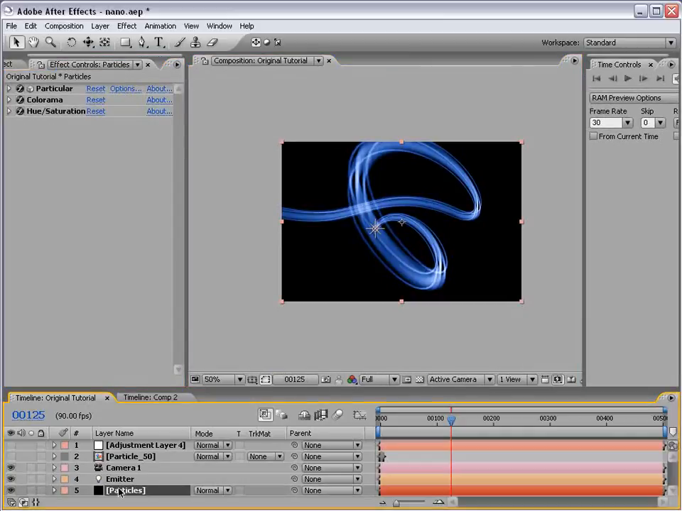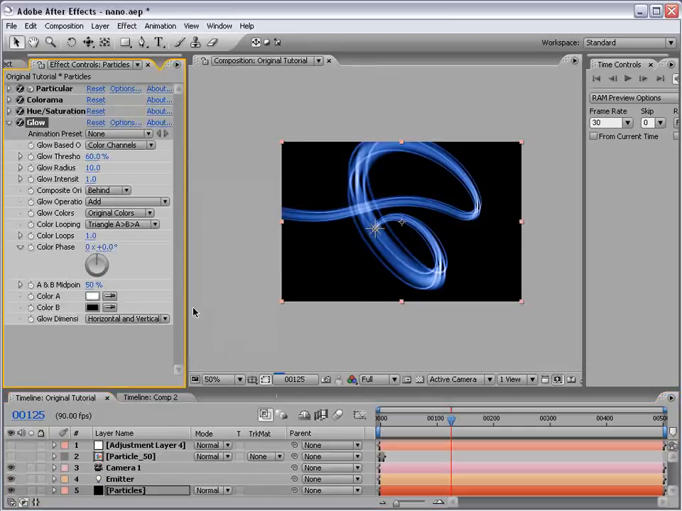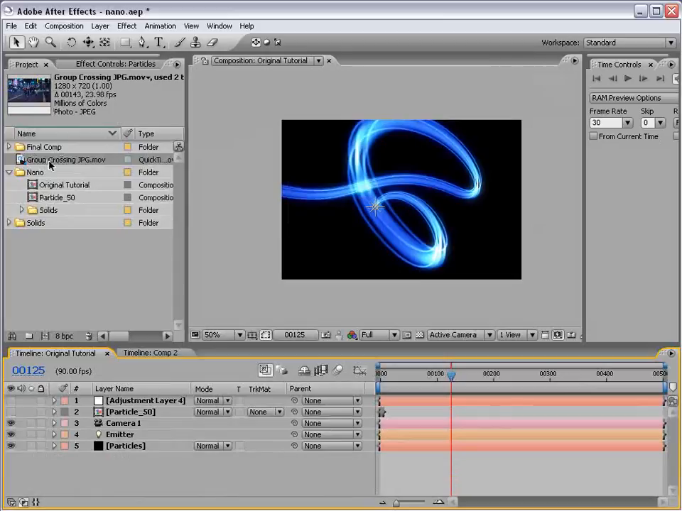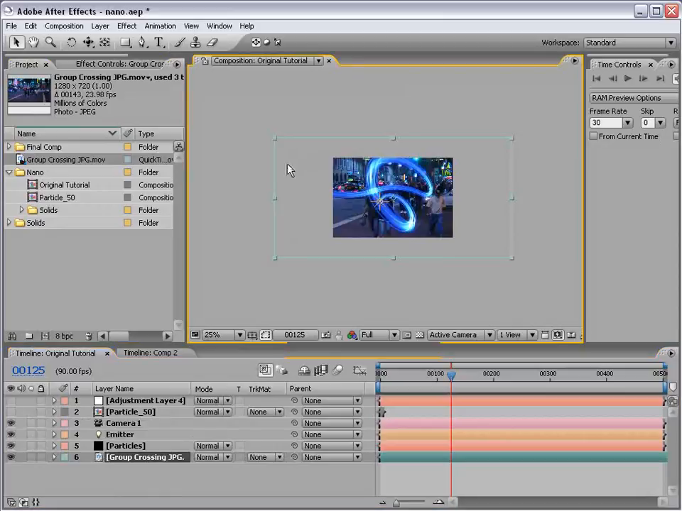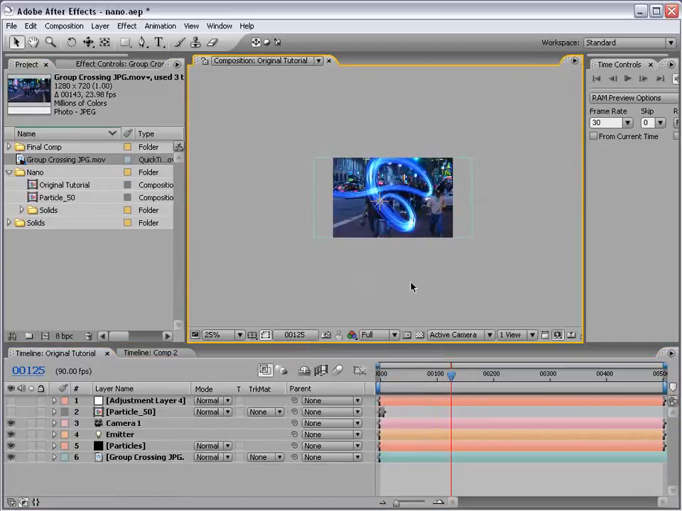The next thing we want to do is add the glow, so Effect, Stylize, and Glow. And pretty much just increase the radius to maybe 30. Yeah, that looks pretty good right there. And let's go ahead and put a background into the comp. So this footage is 720p, so I'll right click, transform, fit to comp height, and that way it just fits in there.